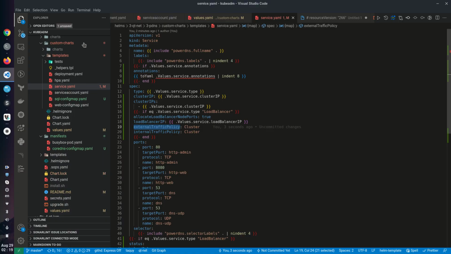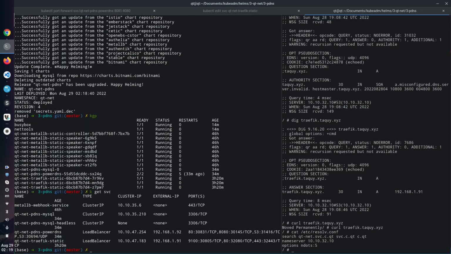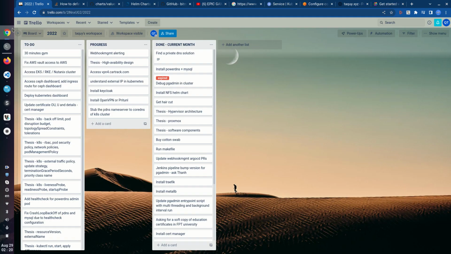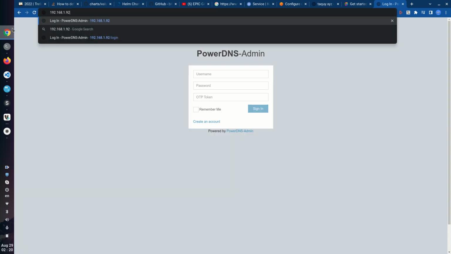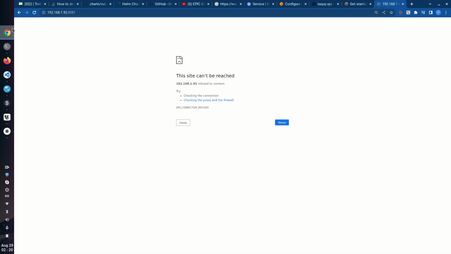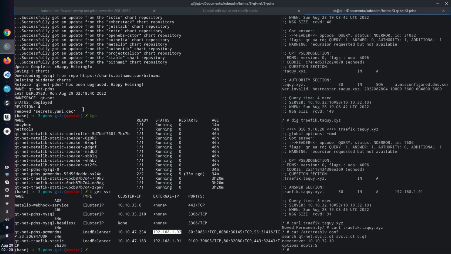Look, creepy. So we have this 192, I think. If I access this at port 80, it will be an admin. Yeah, it's a different password.